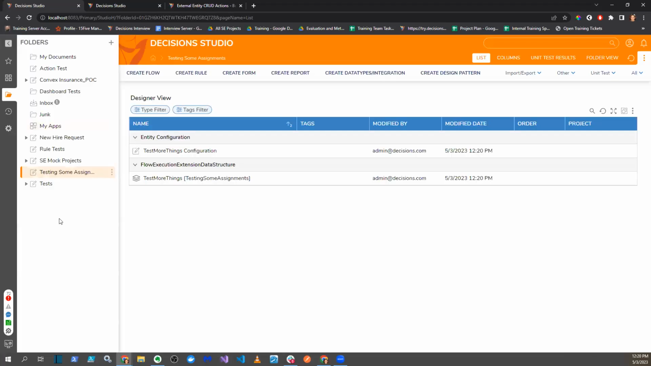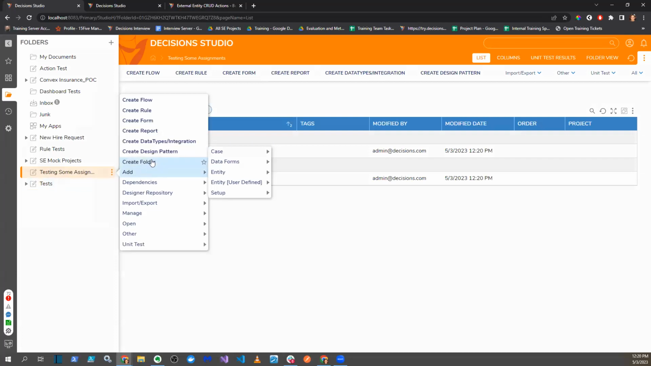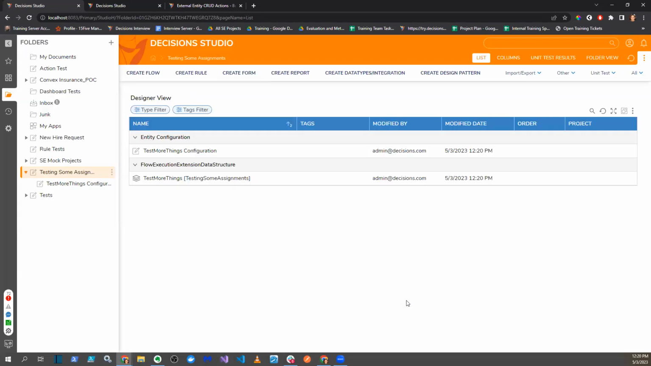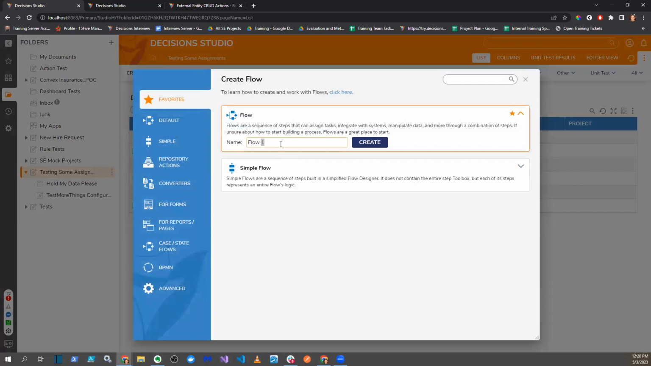And it's going to load. I'm actually going to create a folder here, and this is going to hold my data, please. Create, and then I'm going to create a flow. It's going to be flow creation magic.